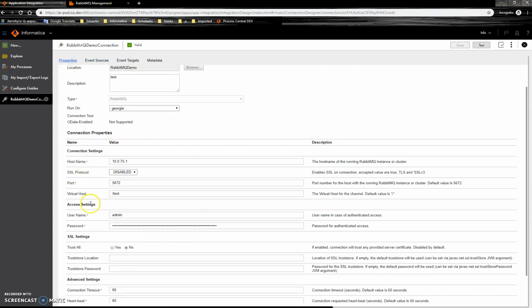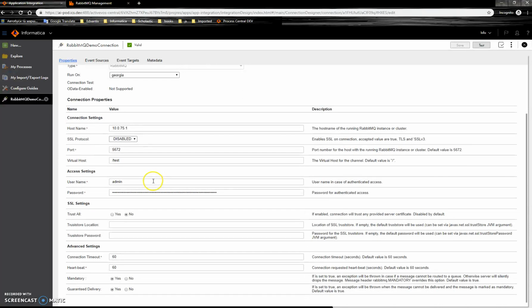If you look at the connection properties, we'll see a couple of sections. The first section is connection settings. Here you provide host name, port, virtual host, and you can enable or disable SSL. The next section is username and password. The third one is SSL settings.